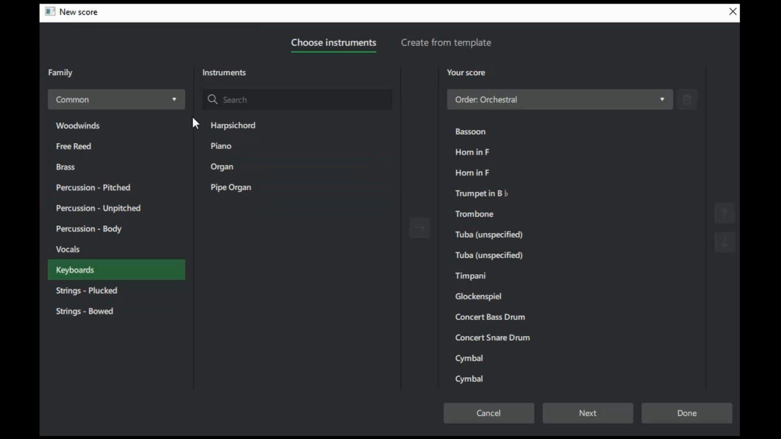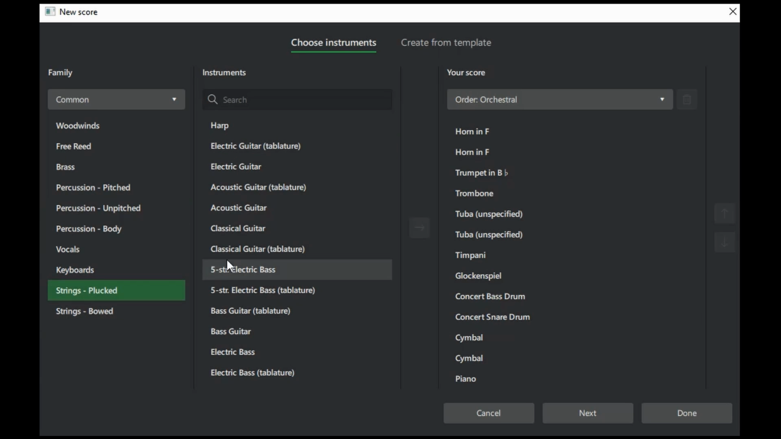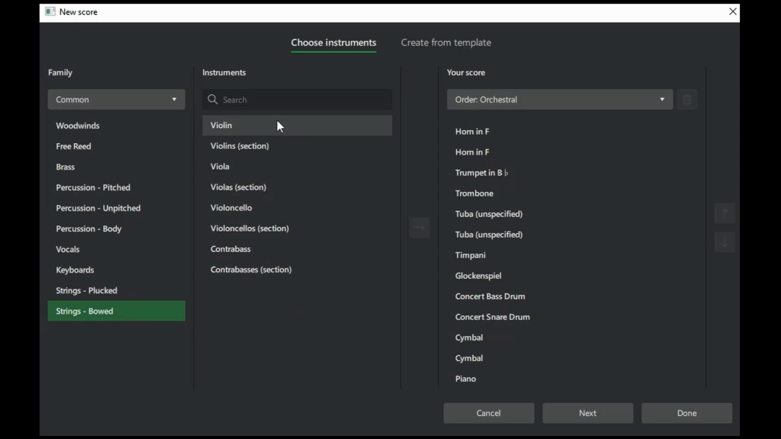Keyboards, you can add harpsichord, piano, organ, pipe organ, whatever you want. I really like orchestrations that have a little piano part just whispering along in the background, a nice little percussive piano sound effect going on back there. Now strings, it says plucked and bowed. That's just the difference between acoustic guitars and then your strings, of course, that you pull a bow across.